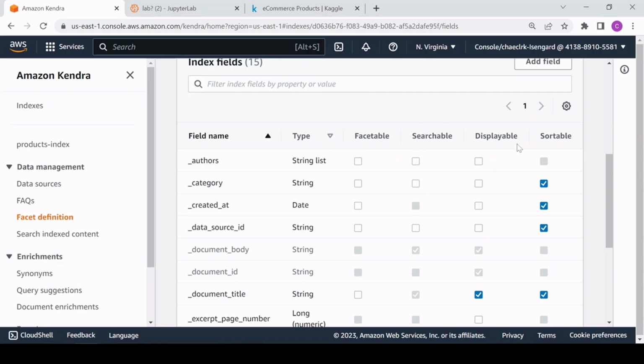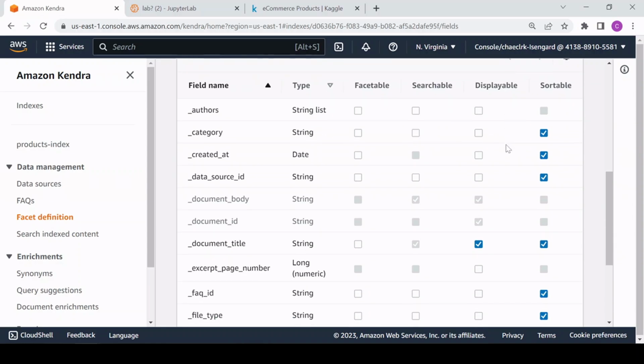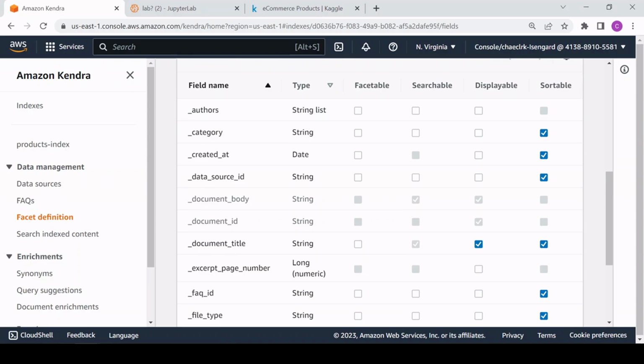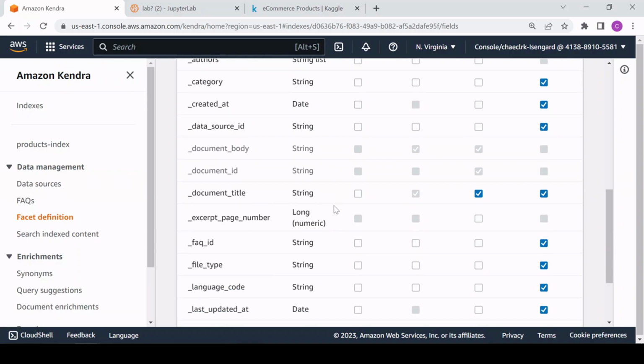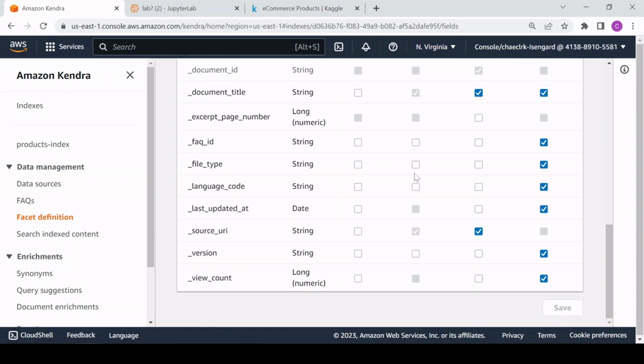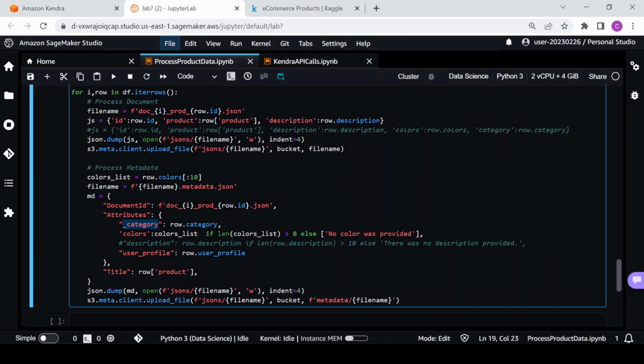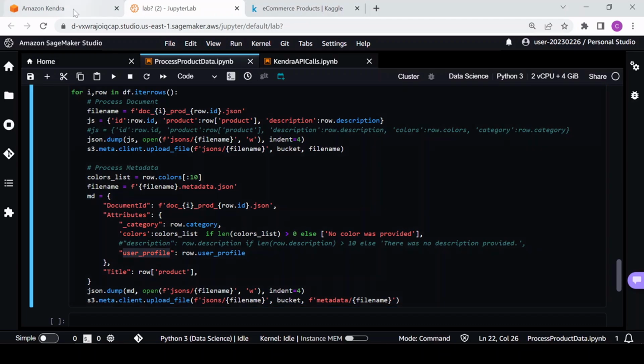Or if we want to search by a field, or if we want to display that field, we need that enabled as well. So for example, the document title, if we want the document title to be displayed instead of the file name, then we set this to displayable and ensure that that's recorded in our metadata. If we want to be able to sort by category, we need to make sure that it is sortable. And we'll add a couple of others, the fields that we added to our metadata. Specifically, category is already there for us, but the colors and user profile we need to add to our fields.